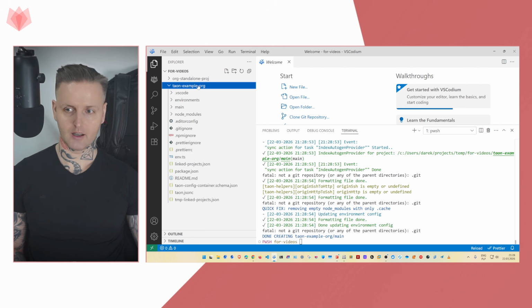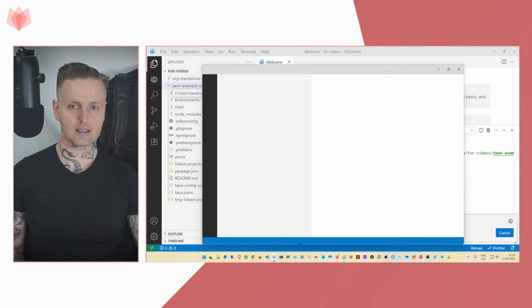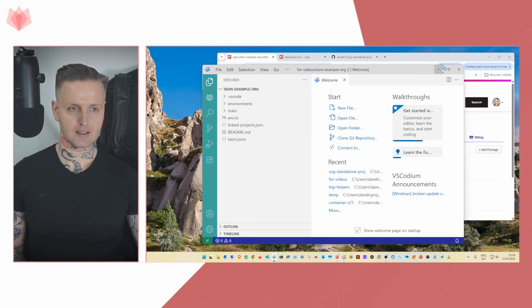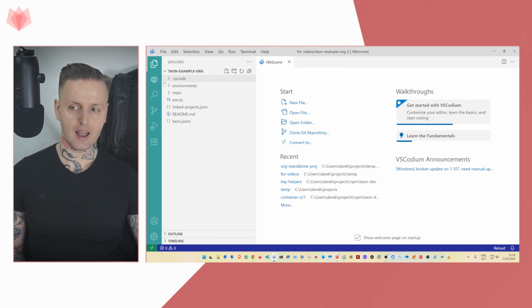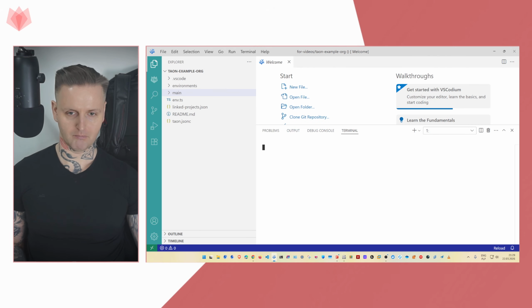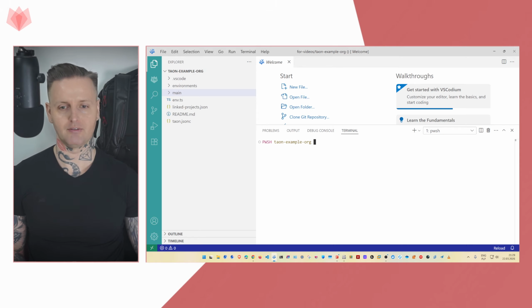And as you see here, everything is being bootstrapped. We can open this organization, and right now we've got this one main package. Let's say we want to have also, besides the main package, let's call it the share package.